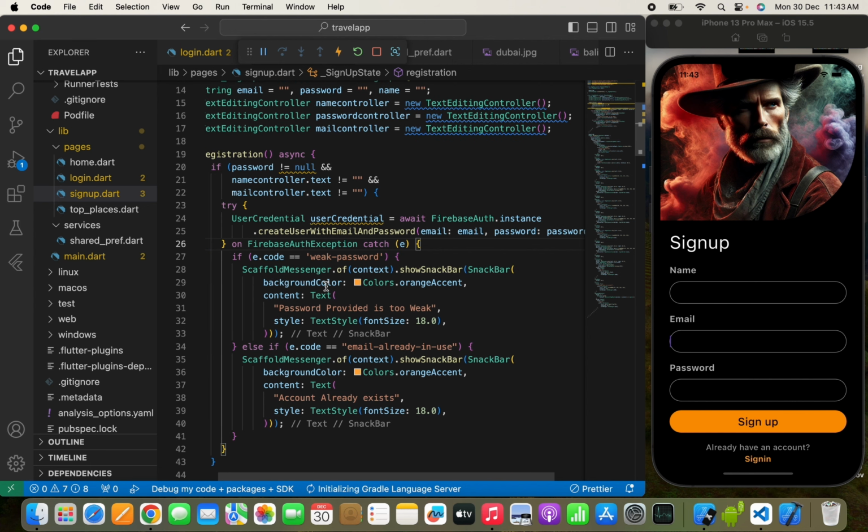And here we can test that if a weak password has been entered by the user, then we can show that the password provided is too weak. And if the email entered by the user was already used before to sign up in the app, then we can show that the account already exists. So these are all the easy functions that we can use in the Firebase email authentication, right? I hope it is very easy for you all, because as I've told you, I've used it many times before, so you know how to use this email authentication.